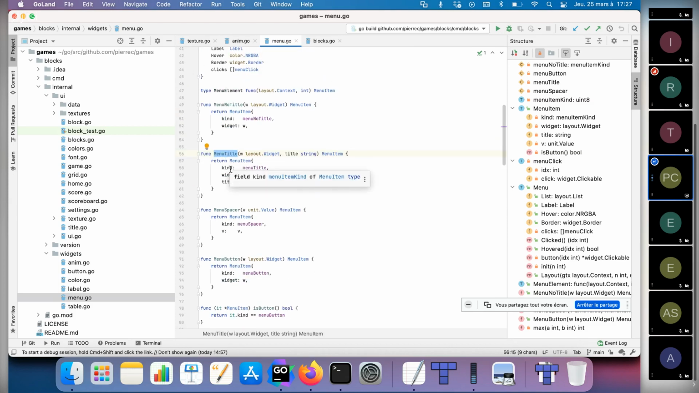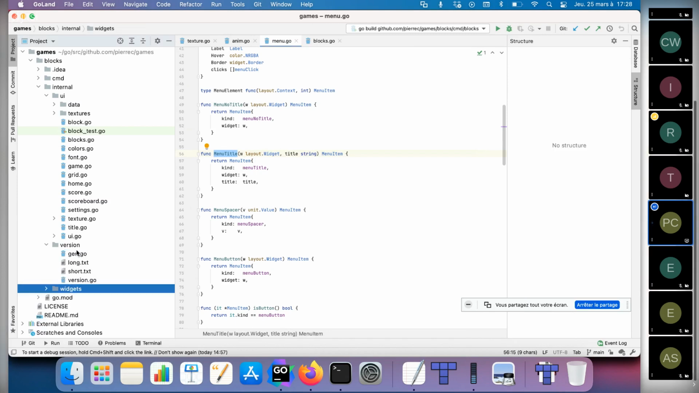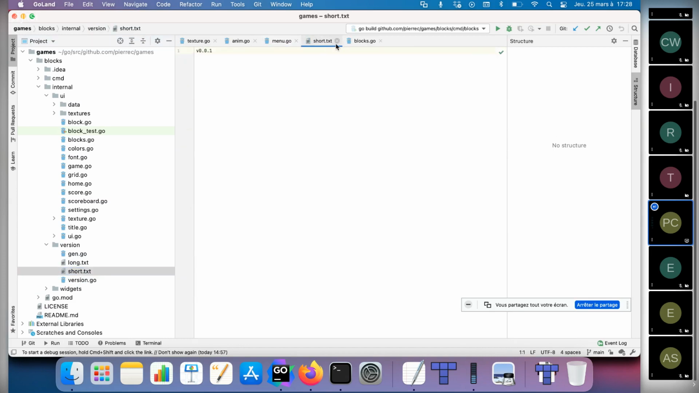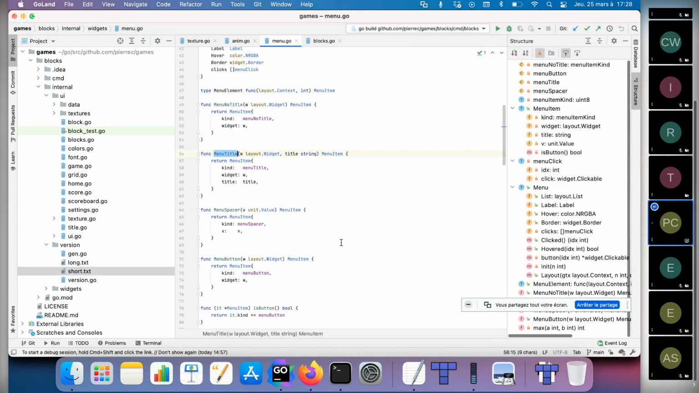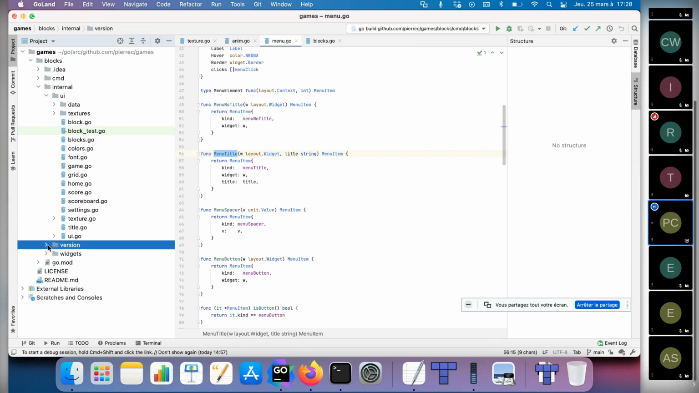So when you were looking at, for instance, the scoreboard, we're indicating scoreboard, and that's the title. Sometimes I don't need a title, so I also have this element. So that's for the widgets package. There's also a small version one to manage the current release of the game. So do go generate in there, and it generates the text files for the version that is displayed at the bottom of the screen. I don't know if you noticed, but the version is displayed at the bottom of the home screen. And then the core is here.